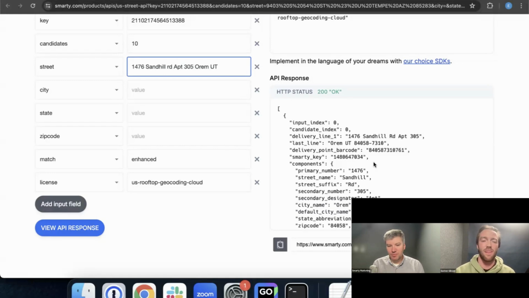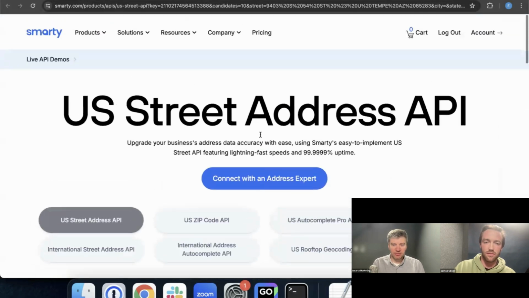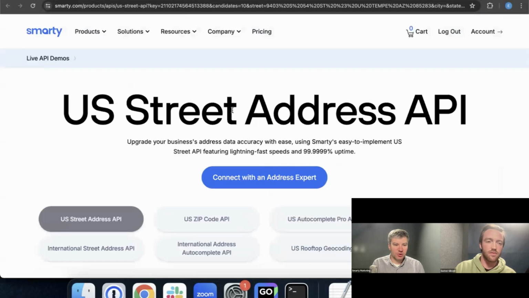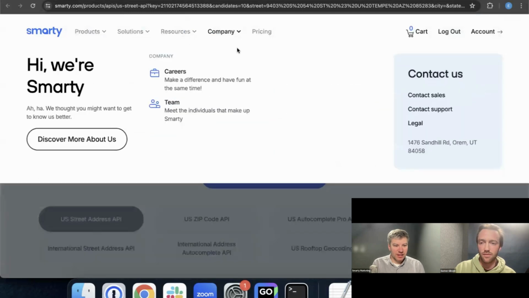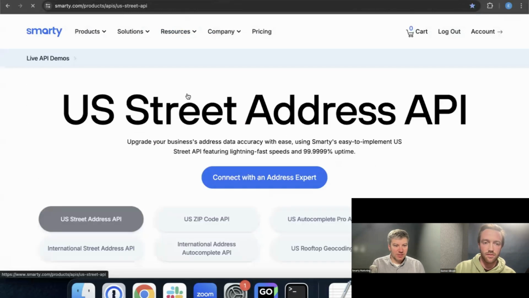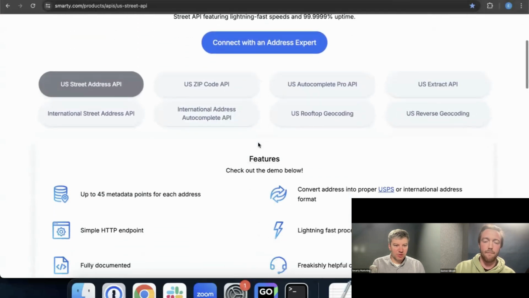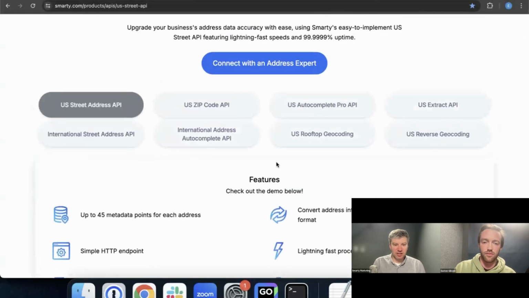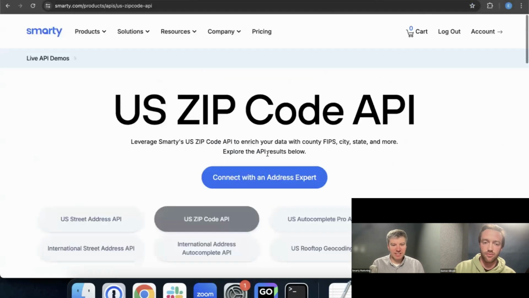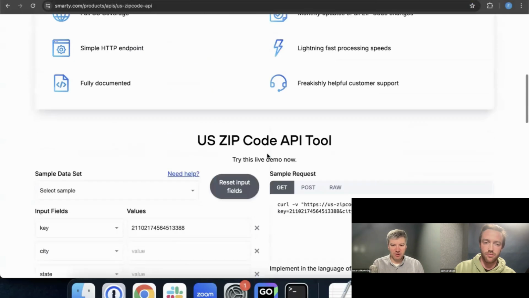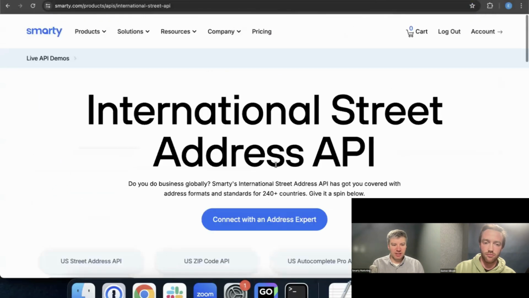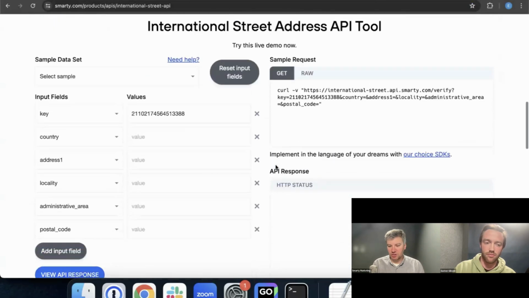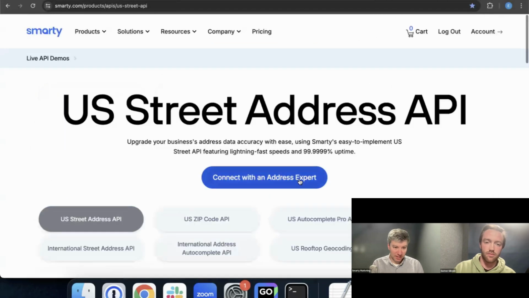Excellent. If you wouldn't mind scrolling up on this page, just for those who are watching, you can play around with this yourself. You go to, I believe it's resources, and then live API demos. And then here you can pick which ones you want to go to. It defaults to the US Street, but there's loads of these. You can try the autocomplete one. You can try the International Street API and see exactly what those APIs are delivering. So smarty.com and then resources and live API demos. And you can play with those to your heart's content.